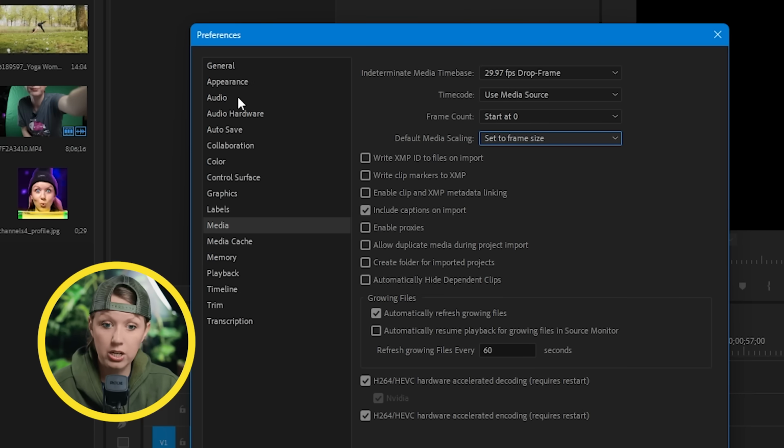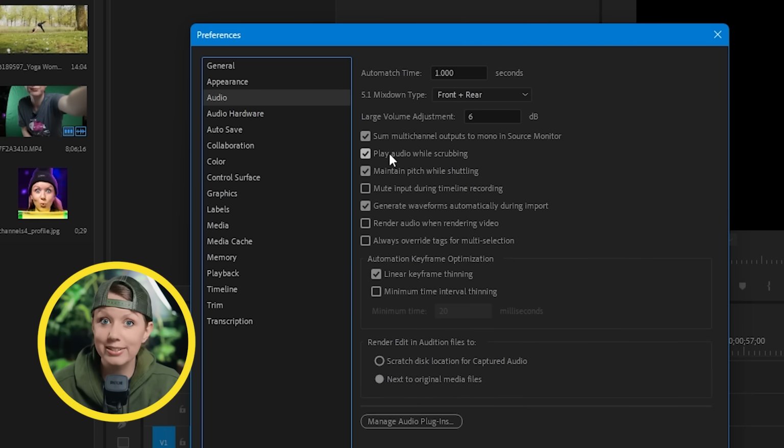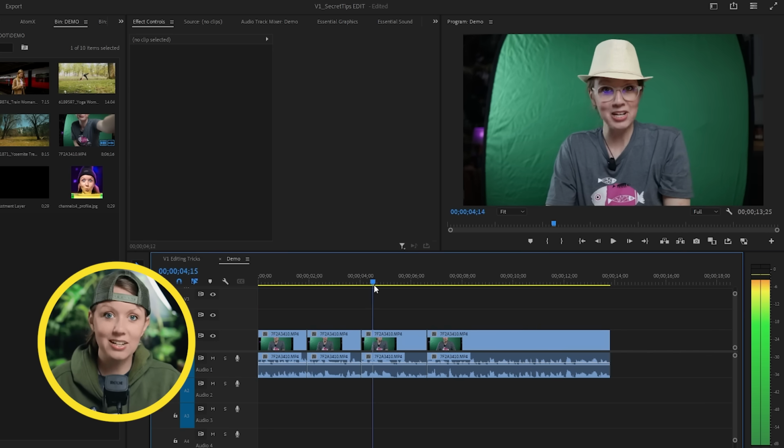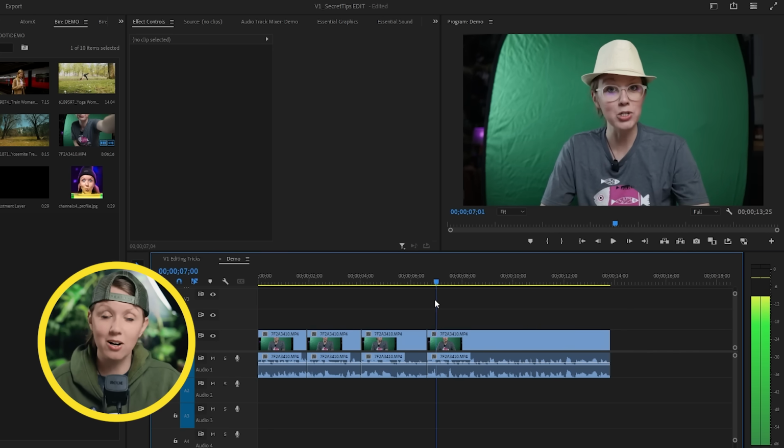The last setting that I can't live without is underneath audio. It's the play audio when scrubbing. And I have to have this turned off or it drives me crazy if I'm just moving the playhead in the timeline and you can just hear the scrubbing audio. I just have that turned off so that way the only time I hear audio is when I hit that space bar.